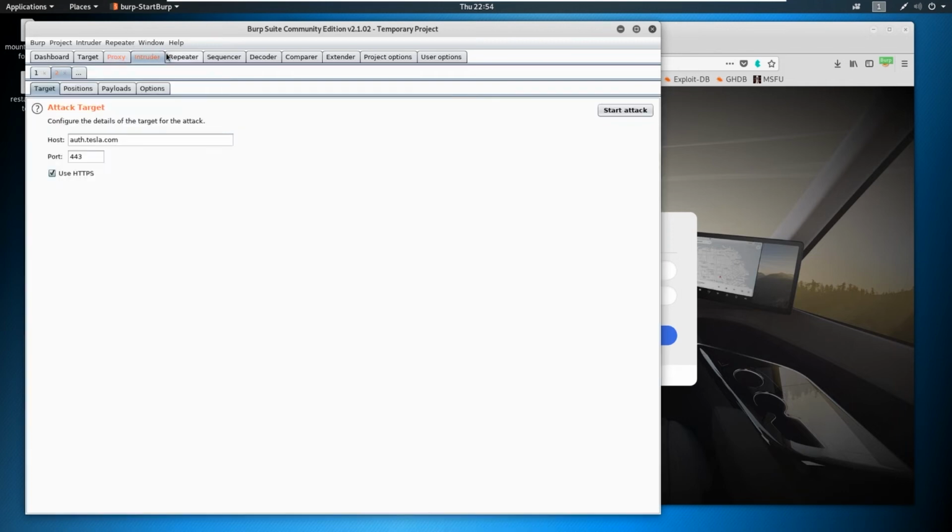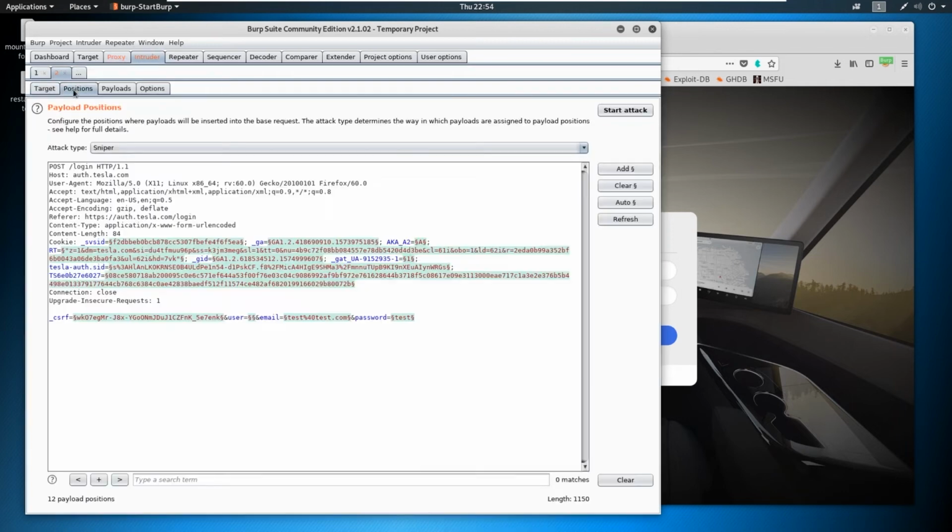And from Intruder, we're going to go to Positions in here, and then we're going to clear it. All those green highlights go away because it tries to auto select positions for us. So now we're just going to highlight this here and say add. And then we're going to highlight this here and say add. So we're selecting two different parameters. We're selecting the email parameter, and we're selecting the password parameter.